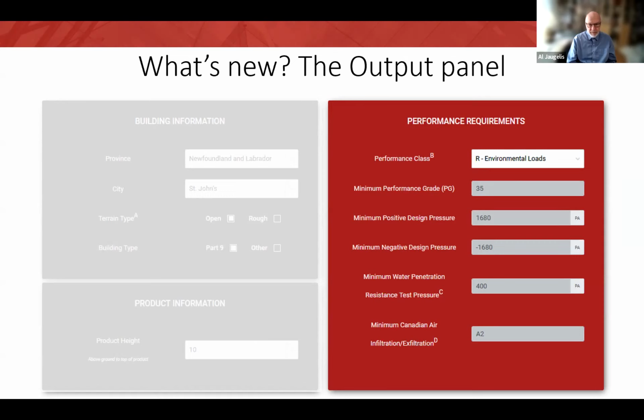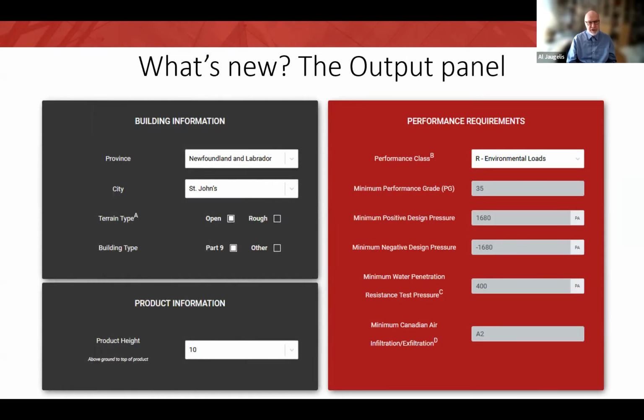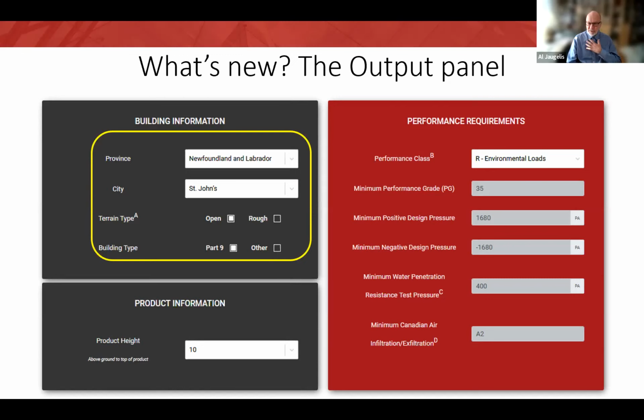And I've populated the screen just for fun with data from St. John's, Newfoundland, open terrain, Part 9, because this is probably the most severe climate in all of Canada. Those of us who live on the West Coast think of it as a severe climate for wind and water penetration, but look at this: St. John's, Newfoundland, open terrain, minimum performance grade PG 35, minimum water test pressure 400. Atlantic Canada, you guys must build the best windows in Canada. We're going to have to find out at the summer conference if that's true.